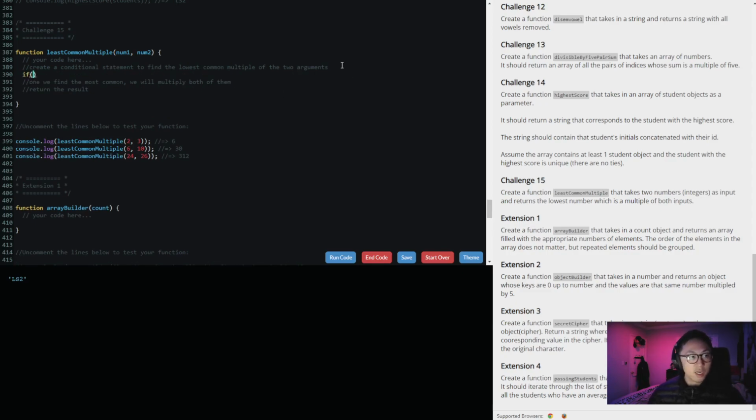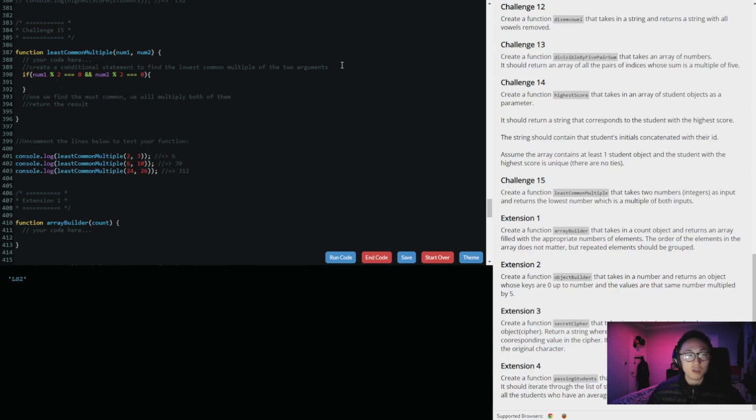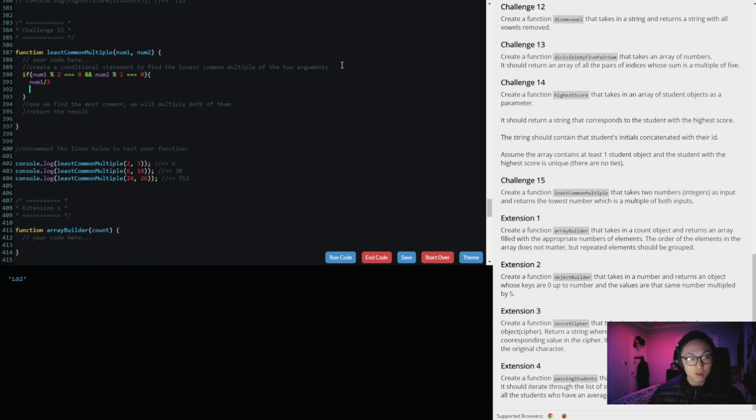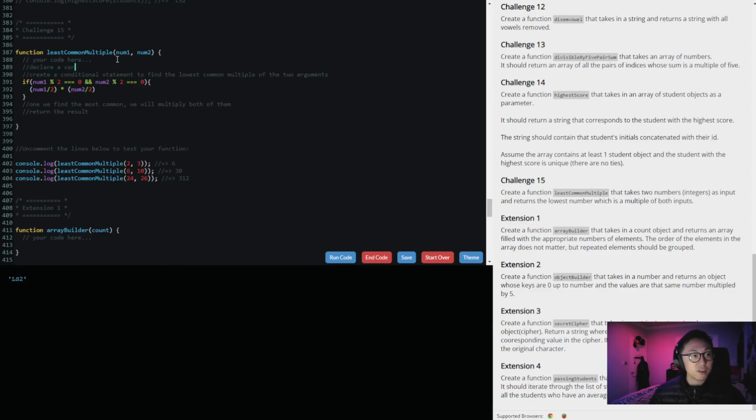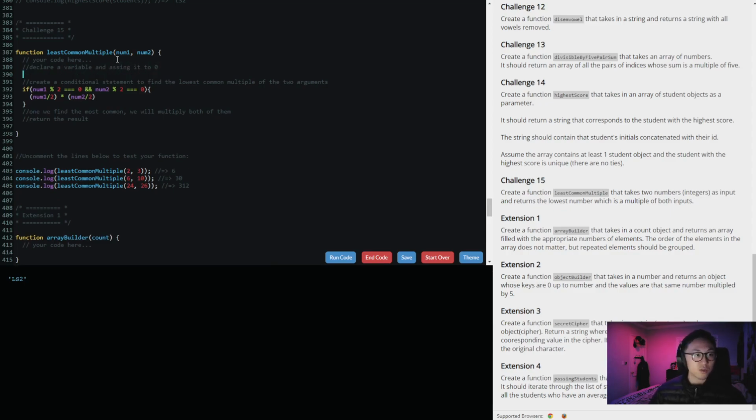So if num1 is divisible by 2, and num2 is, so I'm using a modulo to check if they're both, if it's true, right? So then we're going to do num1 will divide by 2. Num2 will divide by 2. Well, 2 is the lowest one, right? And I'm going to multiply these two. Well, let's declare a variable first. Declare a variable, assign it to 0 because we're going to be working with numbers.